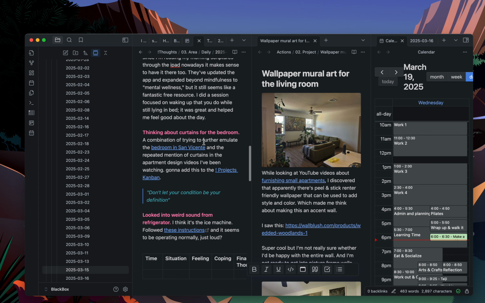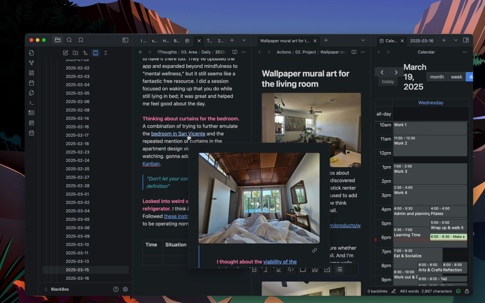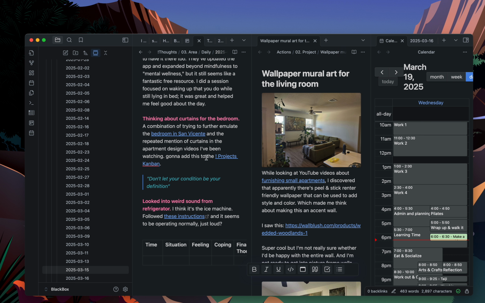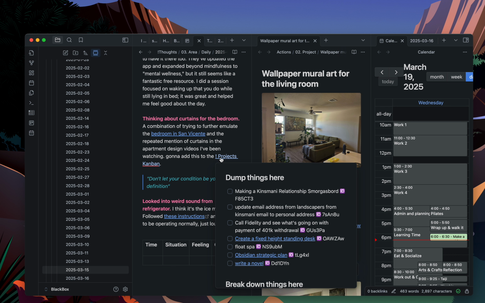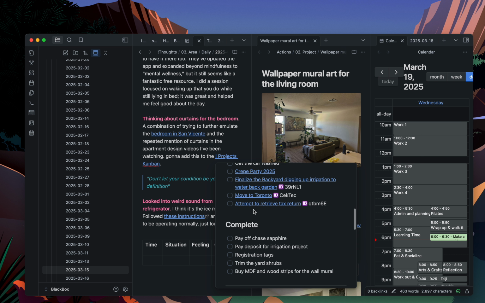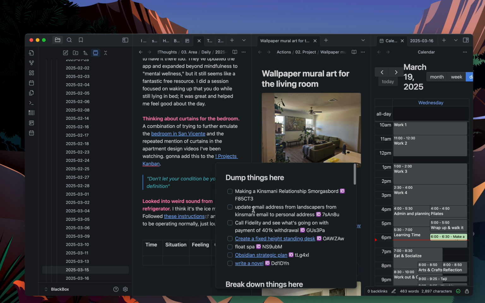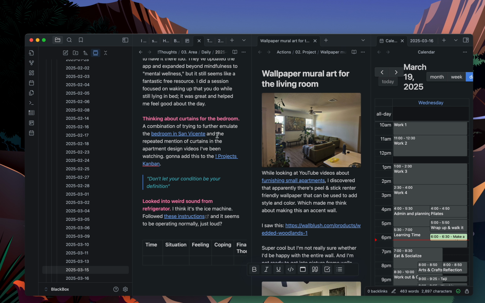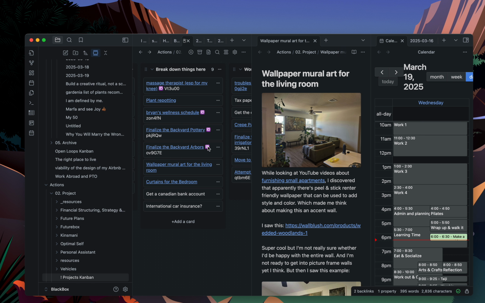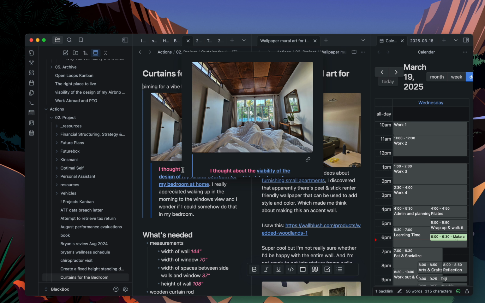I can also reference things. So here I'm thinking about curtains for the bedroom, to mimic the ones that I saw in Costa Rica when I was staying there. And so I'm going to add this to the projects Kanban, which I already showed you. You can see here it's actually showing in a list view: dump things here, break things here, work on things here. Remember, at the end of the day, all of these notes that I'm showing you are still markdown files. In the projects view, I can go there, and you can see curtains for the bedroom is right here. I'll open that one really quickly.